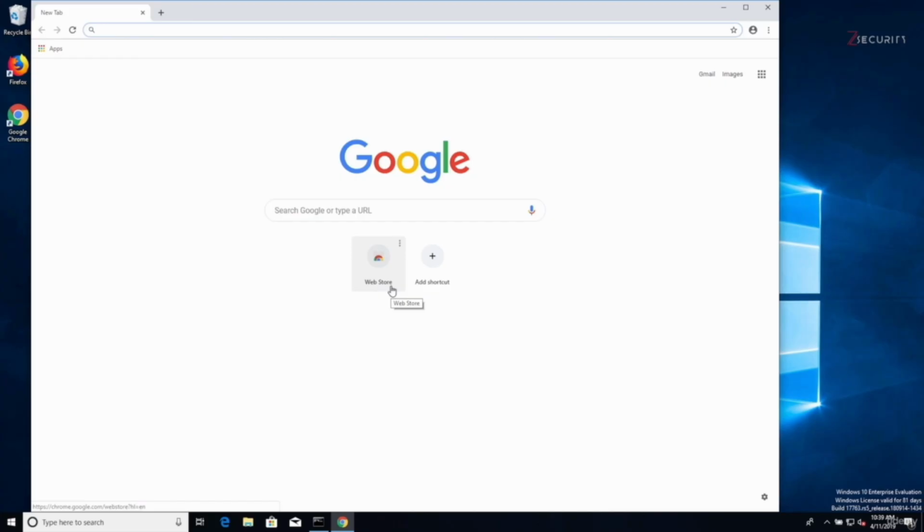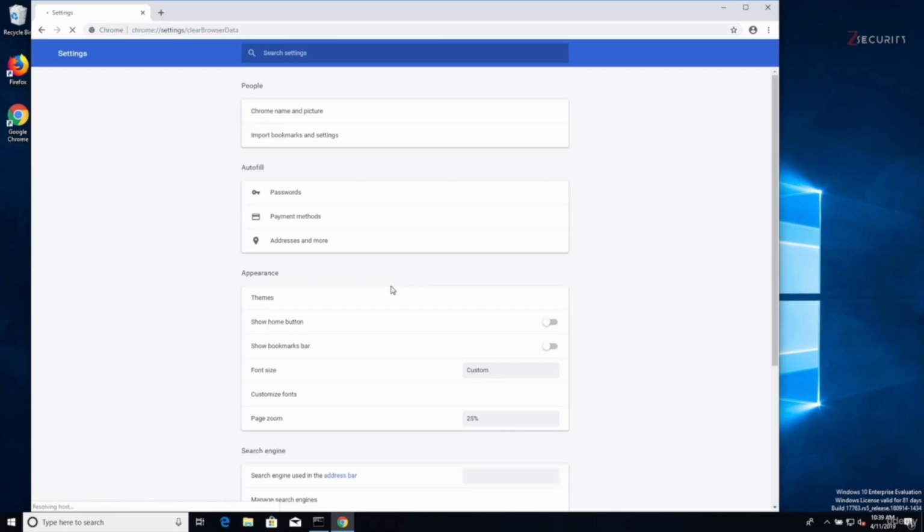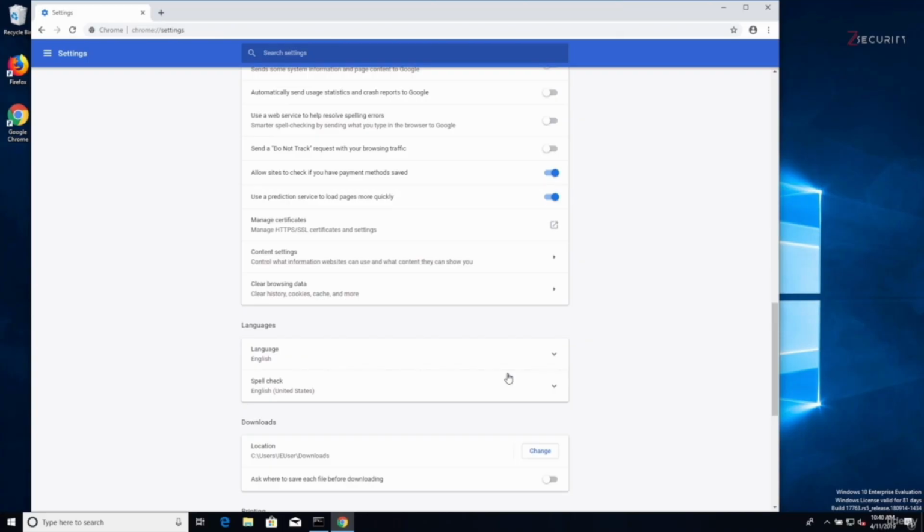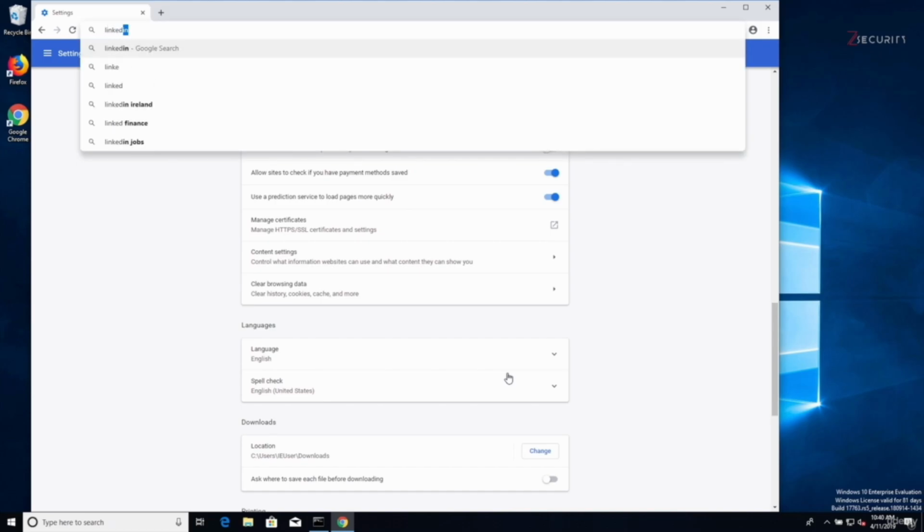Therefore, it's a really good idea to press Control-Shift-Delete and click on Clear Browsing Data. Make sure all of this is checked. Make sure it's set to all time and click on Clear to remove all of it. And let's go ahead and go to a website that uses HTTPS. So a good example would be linkedin.com.